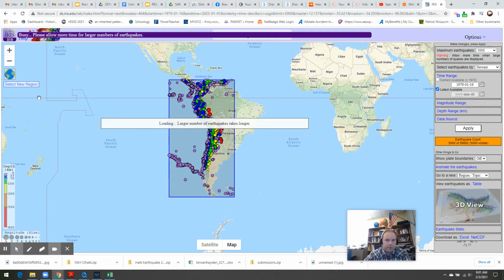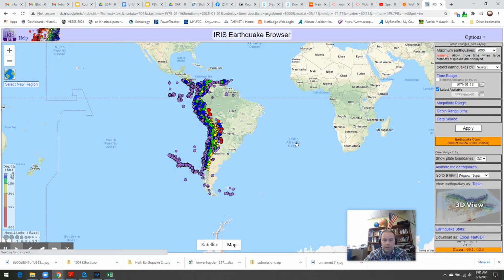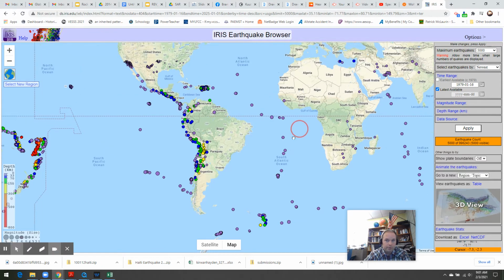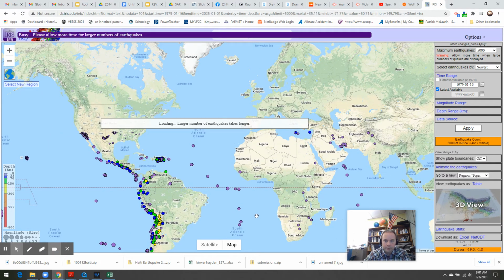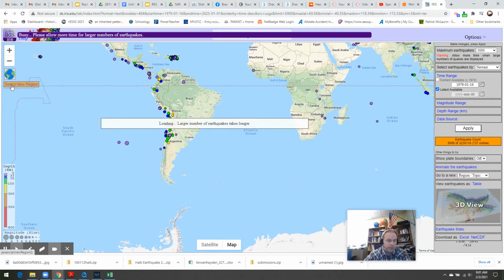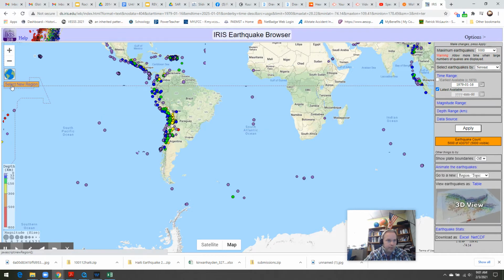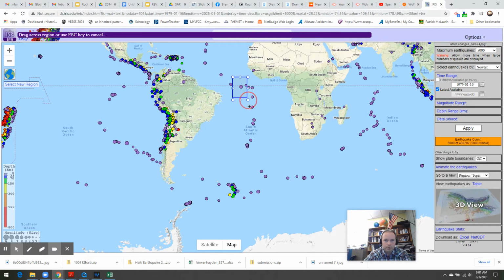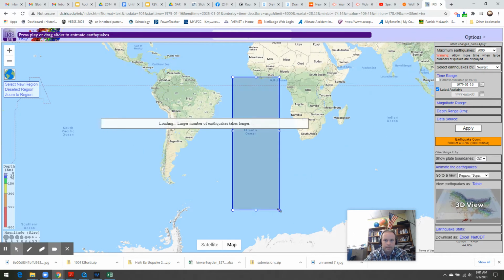All right, I'm going to go ahead and get out of 3D view. Let's go ahead and deselect this region, and let's look at another region that has a very different type of plate boundary. Let's look at earthquakes along the Mid-Atlantic Ridge. There are not a lot of those, actually. What we're going to do is select a region here. We'll do the southern Mid-Atlantic Ridge, and we'll just go right along here.